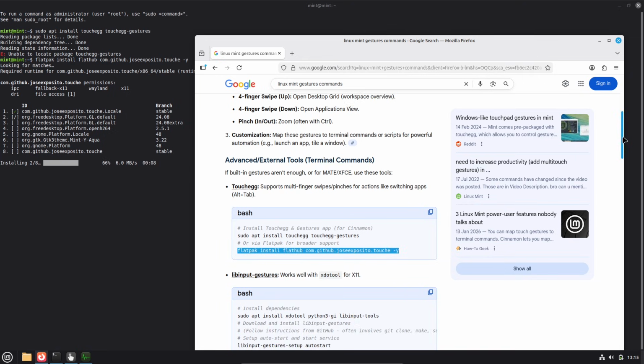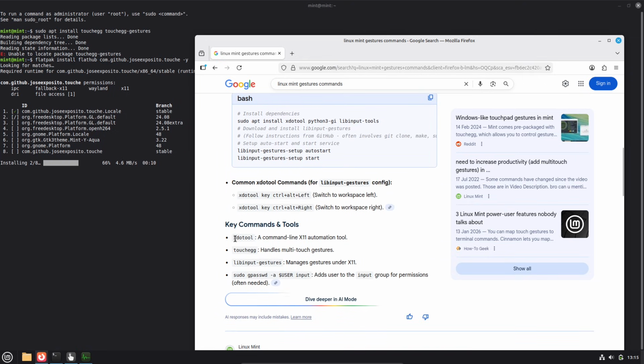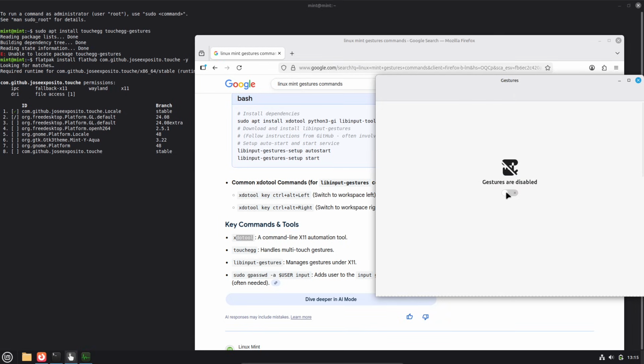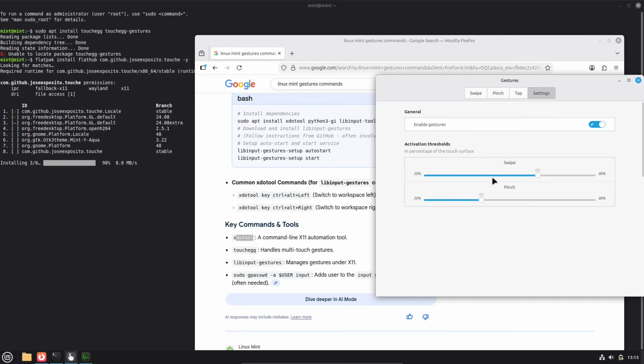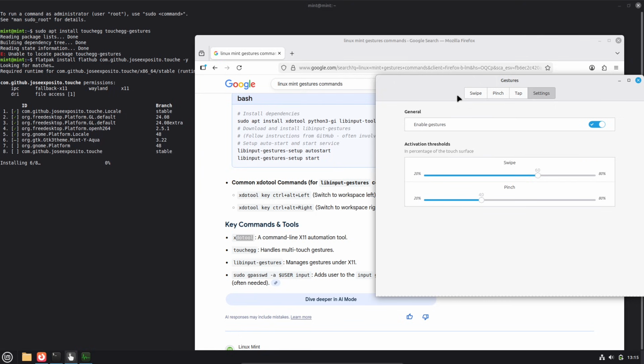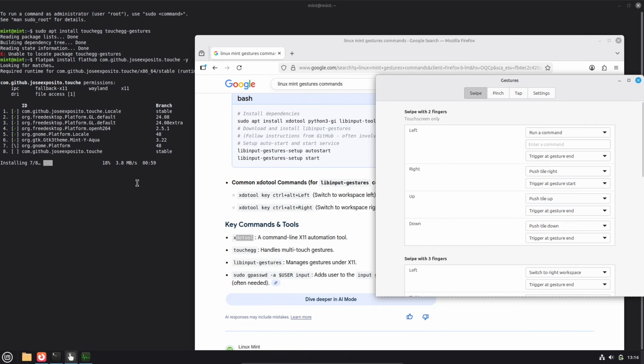Now, Section 4, Practical Examples and Tips. Let me share some setups that have boosted my productivity. For workspace lovers, 3-finger swipe left or right: cycle through virtual desktops. 3-finger swipe up: open the workspace overview, Expo. 3-finger swipe down: show all open windows.